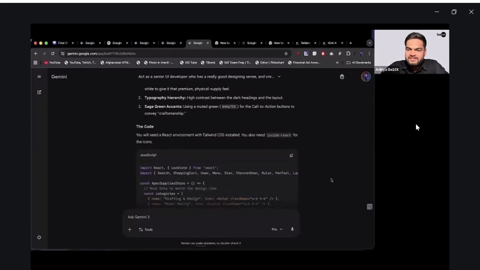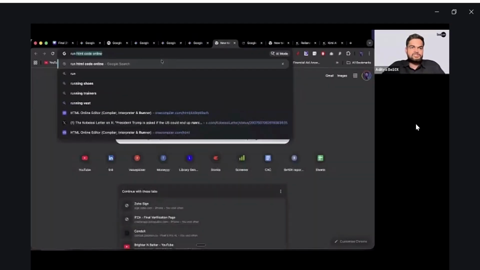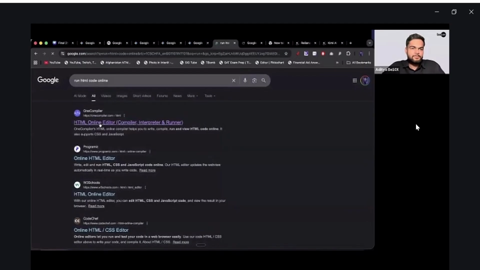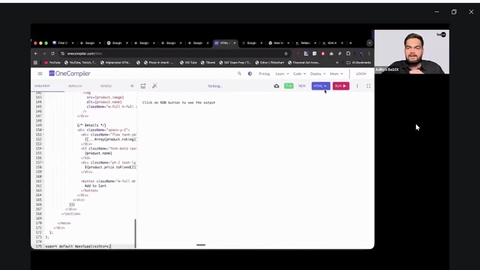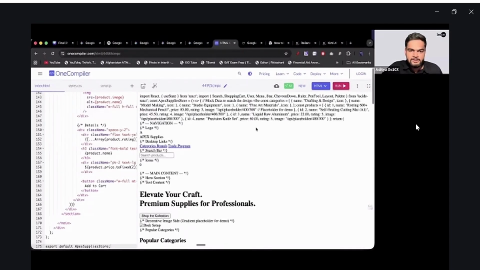But now you must be thinking, Aditya, it can give random code as well. I want to test it. So let's test it. I'll just copy the code and search for run HTML code online. I'll open the first compiler. I'll simply paste the code over here. Now the moment of truth.